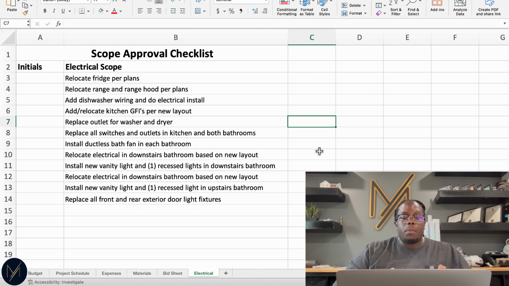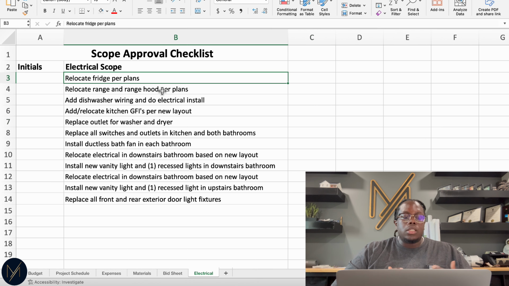So here's an example of a scope approval checklist that I came up with. This was one I developed for my electrical scope on a renovation. So here we have relocate fridge, relocate the range, add the dishwasher, and various electrical scope items. And so what I do at the beginning stages of a renovation project such as this, I will print this out and we'll go through, and he initials all of these items saying he agrees to do them, he understands them.